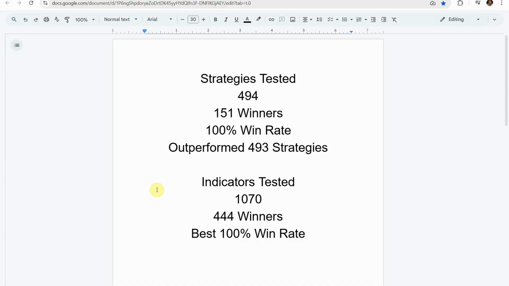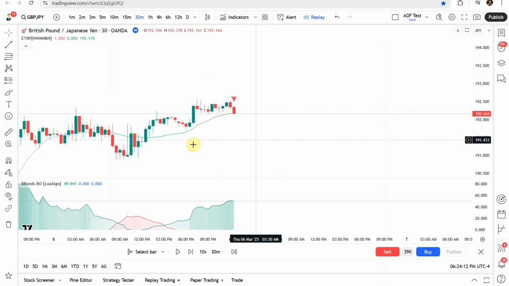Alright, as I said, today we will be testing a Forex day trading strategy. Before we do though, I wanted to put the testing scoreboard up for everyone to see. So to date, we have tested a total of 494 different strategies. The best one so far was able to achieve a 100% win rate. That was achieved using the Academy of Forex Indicator to trade the crypto scalping strategy that we'll mention in this video on a live trading account.